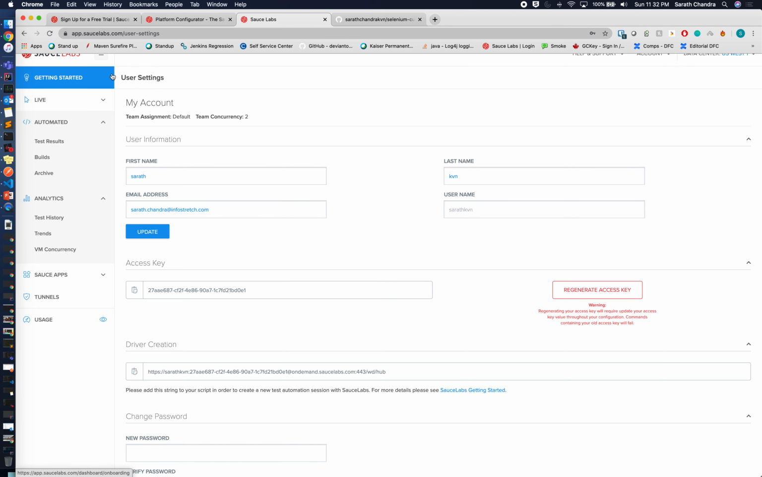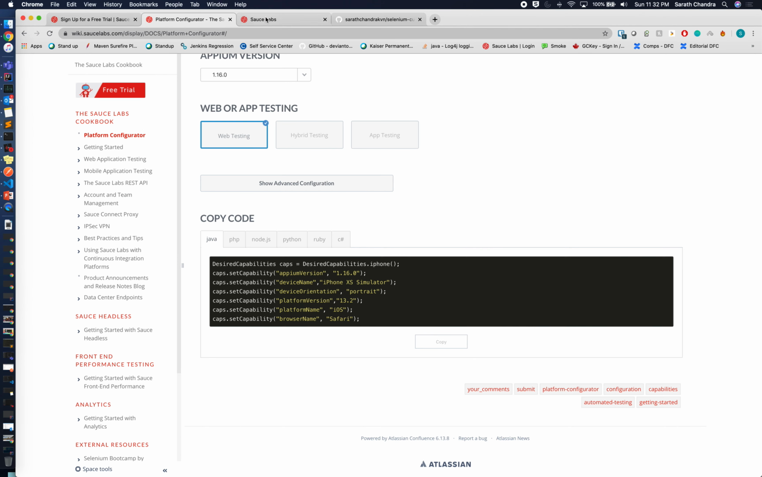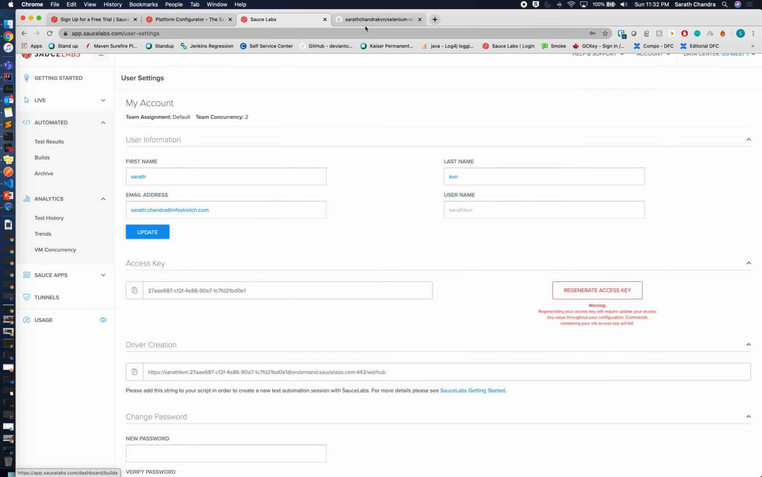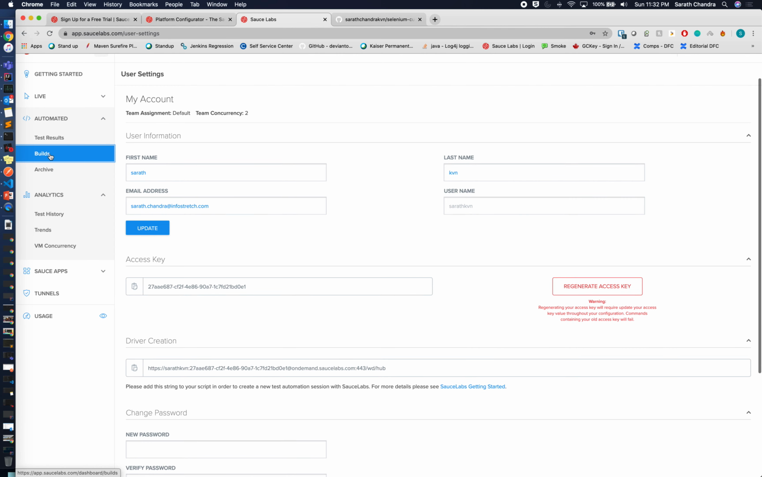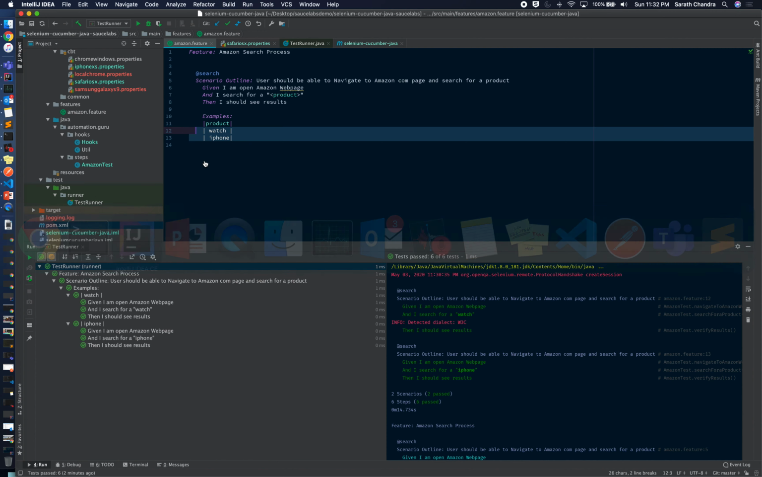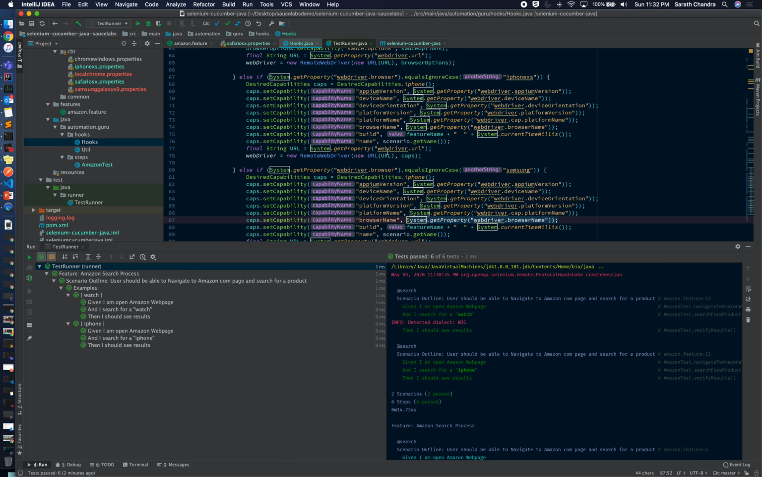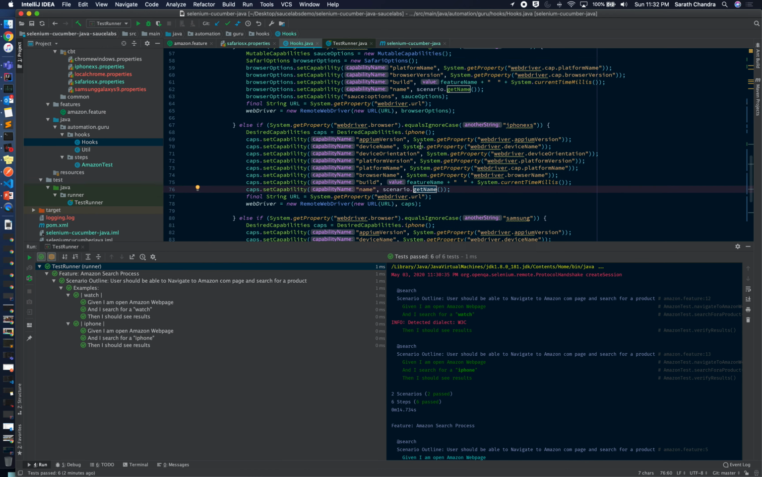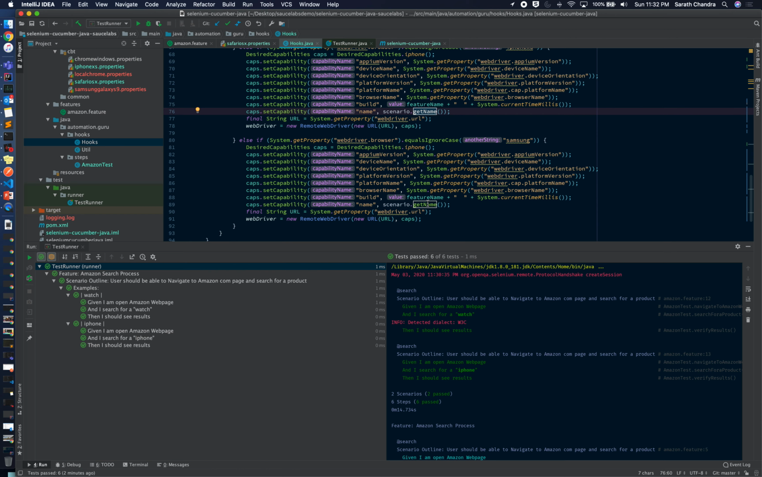it has passed. Now let's go back to the Saucelabs screen, and we can go on builds. And to easily identify our test cases, I have also added the scenario name. So for every test that runs, I'm adding the scenario name and also the feature name to easily identify the build and also the test cases within one single build.